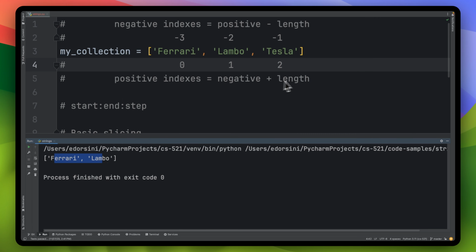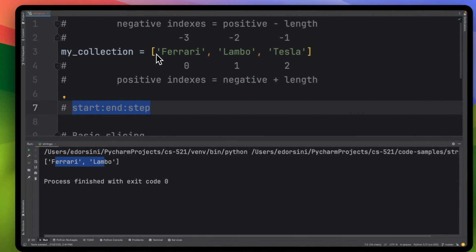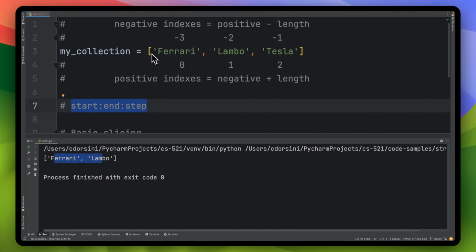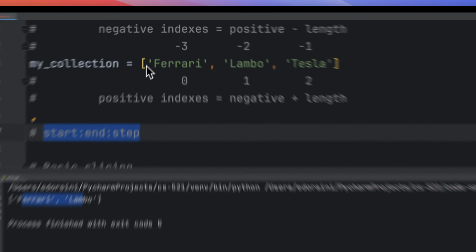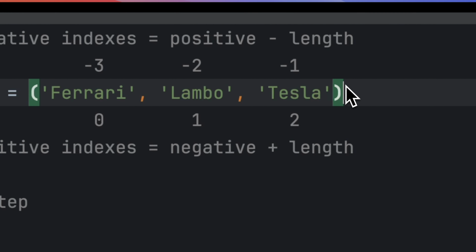Just remember that we could do negative, we could do positive, we could go from the end to the front, using the -1. We could do the step, right? We've covered that in the previous video, so make sure you take a look at that. I'm not going to repeat that. But just to emphasize that we can do slicing on collections like lists and also tuples, right? We could do the same thing with tuples.